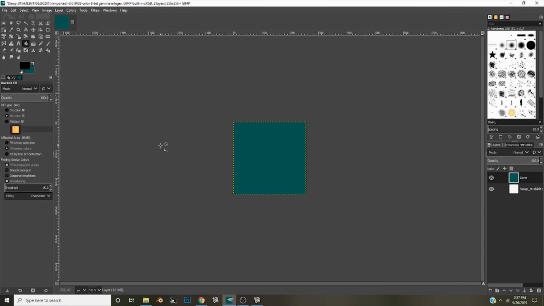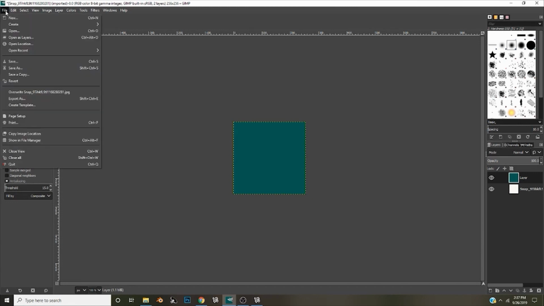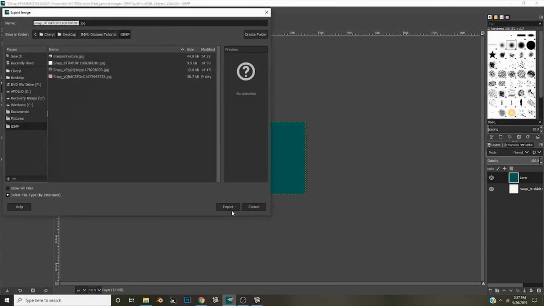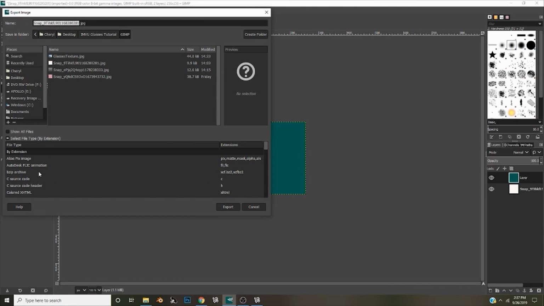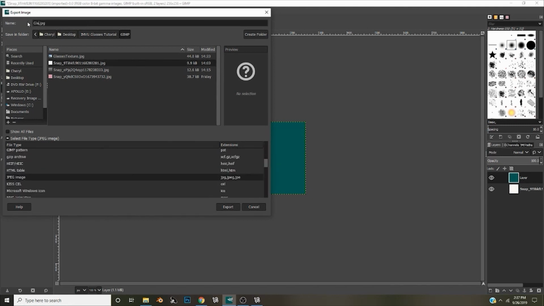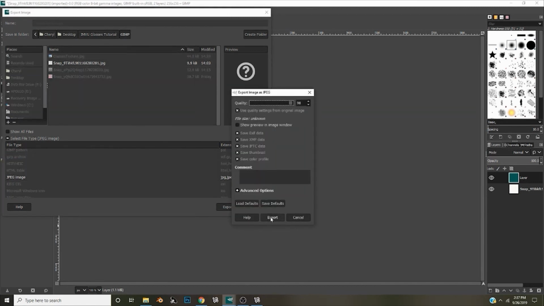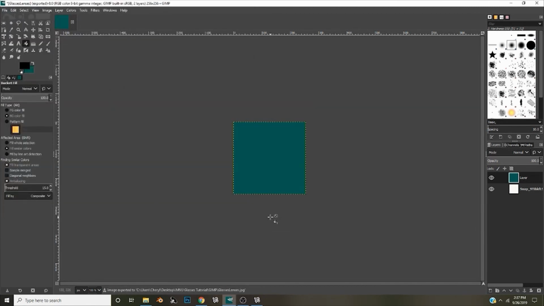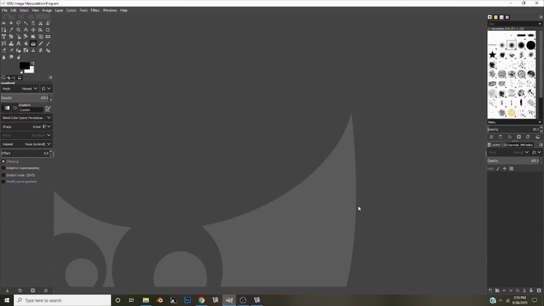All we do is follow the same steps we did to save the sunglasses frame texture by going to File, Export As. We'll hit Select File Type, scroll down until we see JPEG, and change the name to Glasses Lenses. And we'll hit Export. Just click Export again, and now your lens texture has been saved. Now let's move on to creating your opacity map for your glasses lenses.